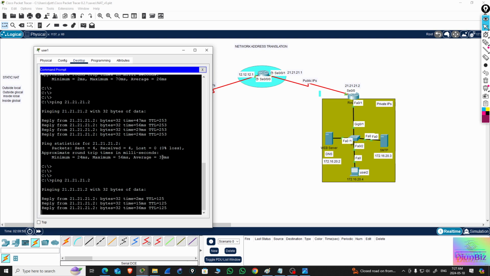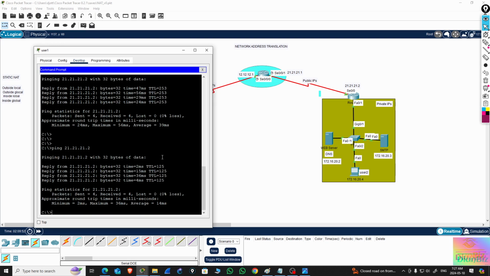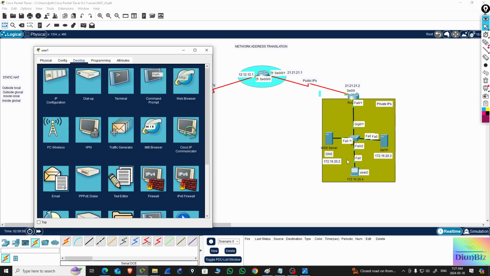It responded before, responding now. So nothing has changed so far. What is going to change is if we try to browse. Okay, we're going to try to browse on this public IP. If we browse on this public IP, we should be able to open our web page. So let's go to the browser.